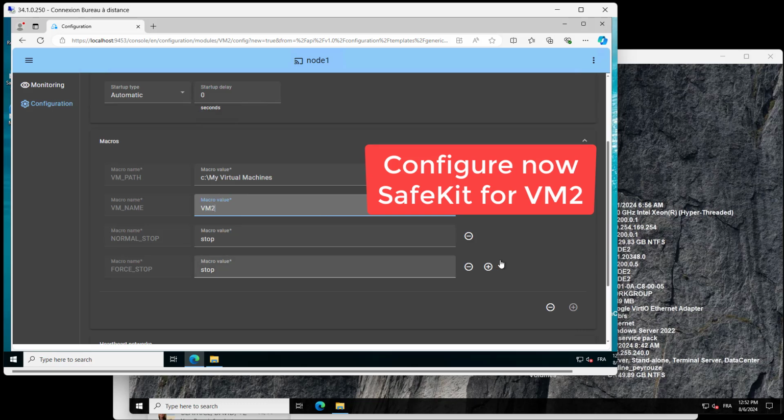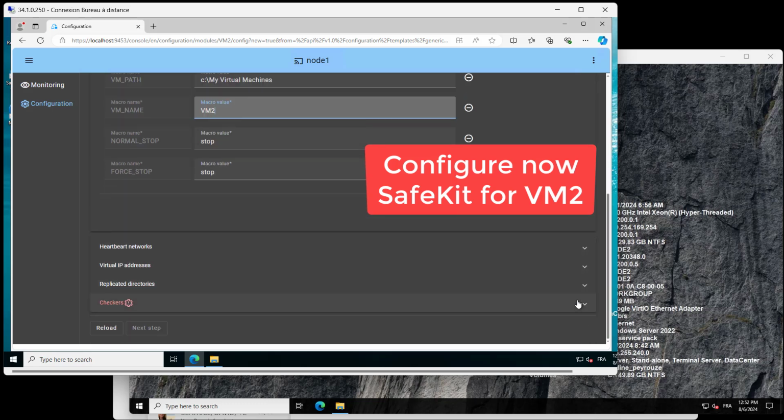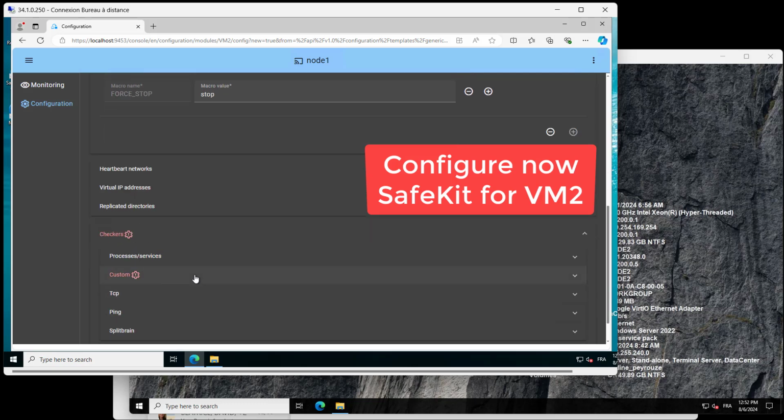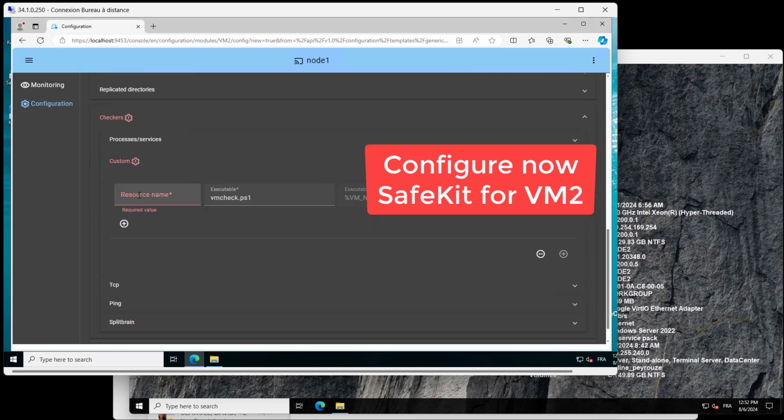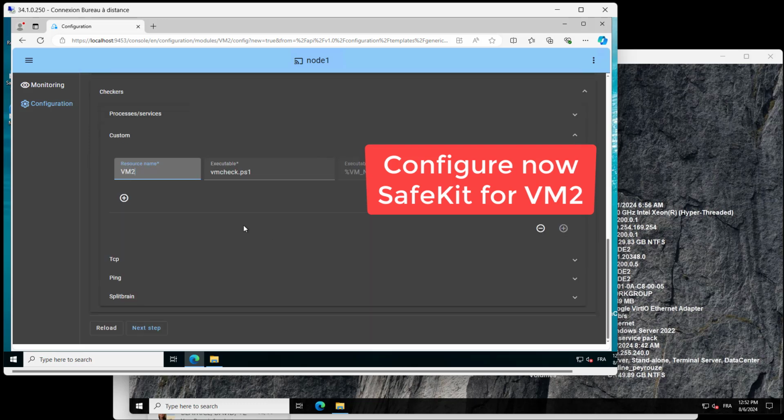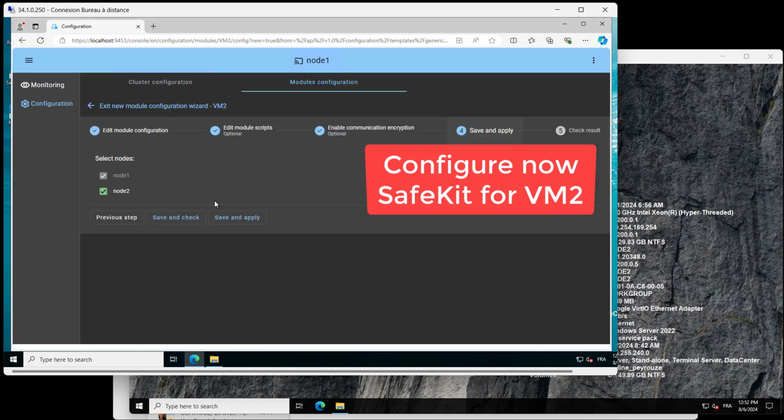The problem is that this solution is limited to Hyper-V or KVM. For a solution that works in any infrastructure, you need to implement high availability at the application level. The configuration of the Hyper-V module for VM2 is complete.